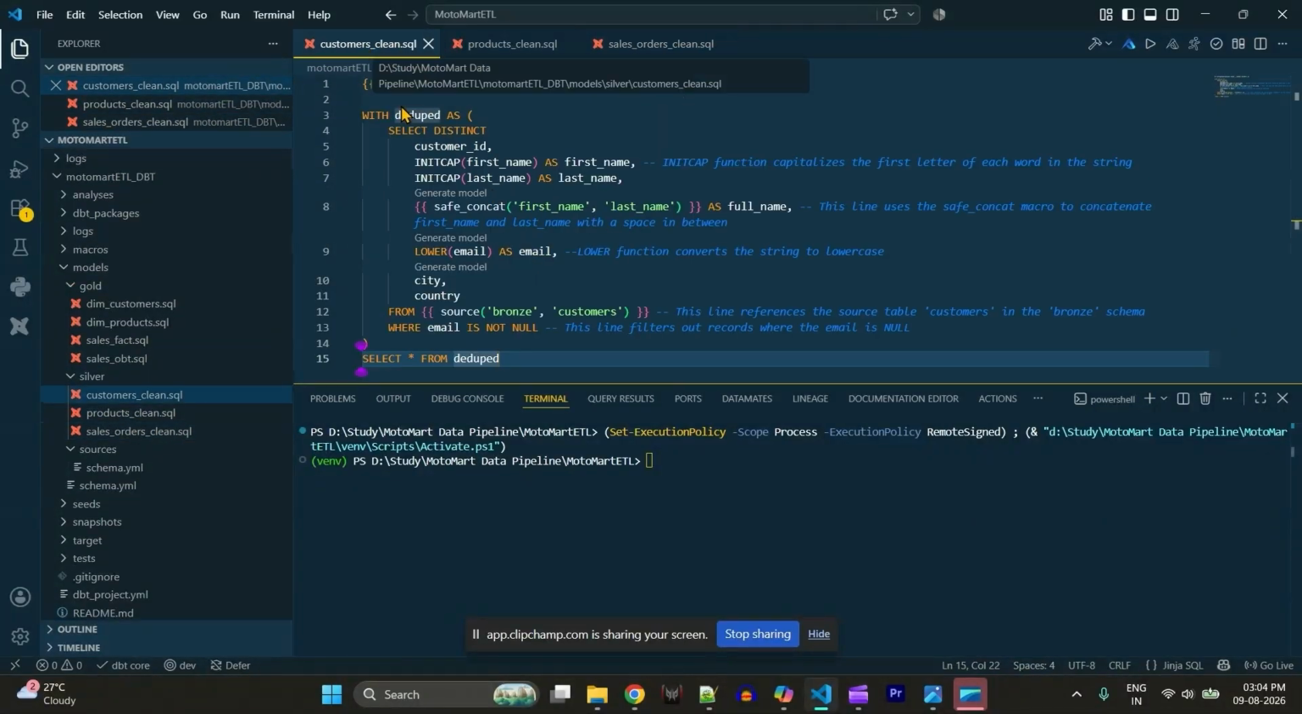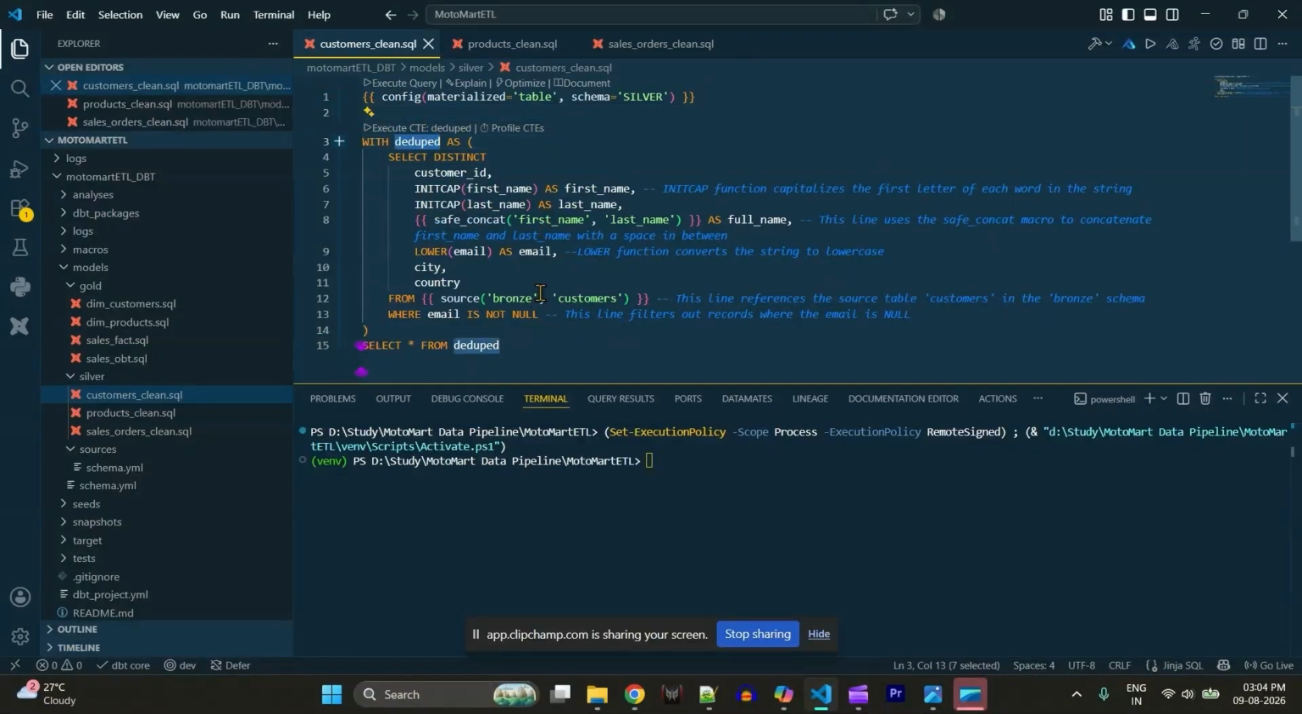In customer clean, we are initializing a CTE called dedupe, where we are removing the duplicate values and selecting only the necessary columns, or transforming the columns in a specific way, from the source, which is our bronze customer file. I'll tell you this one by one. We are initializing a config, and we are materializing it as a table. We have different types of materialization here: ephemeral, incremental, table, and so on, and we are storing the results of this table in the silver schema. That's why it is materialized as a table and stored in the silver schema.